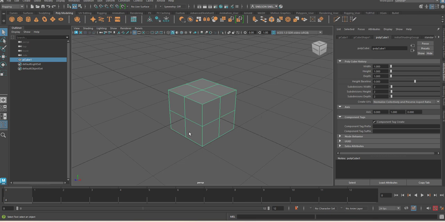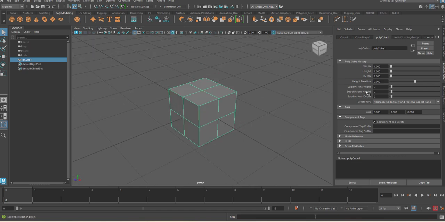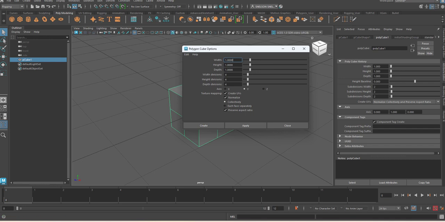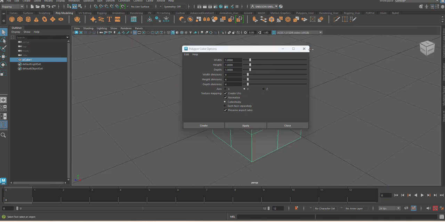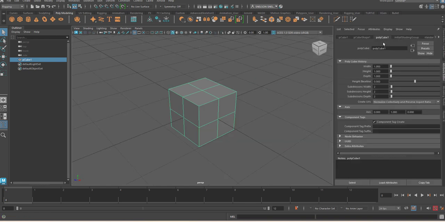Hi there, in this demo we're going to be doing some UV mapping. I've created a cube here. The cube is 2 by 2 by 2. You can do that by double clicking here, bringing up the option box, or coming over here to the attribute editor and coming to polycube, and then this allows you to switch these around. We've talked about that before.